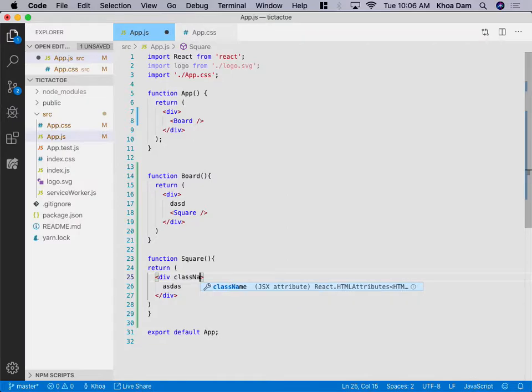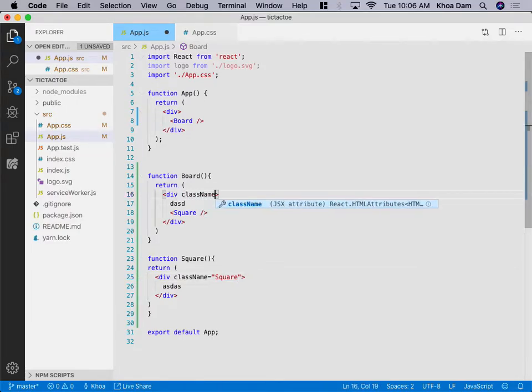Class name square. Class name, say bar. Okay. Now we need 9 squares inside our bar. So how do we do it? Copy line 18, 9 times.